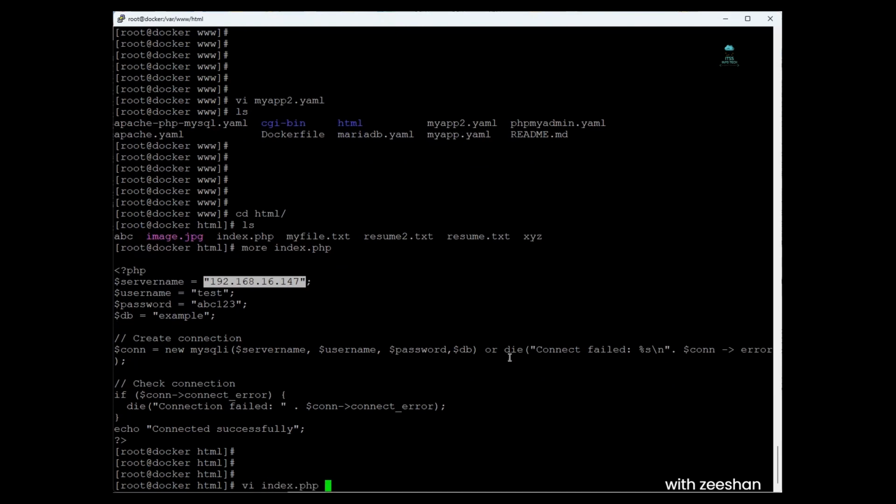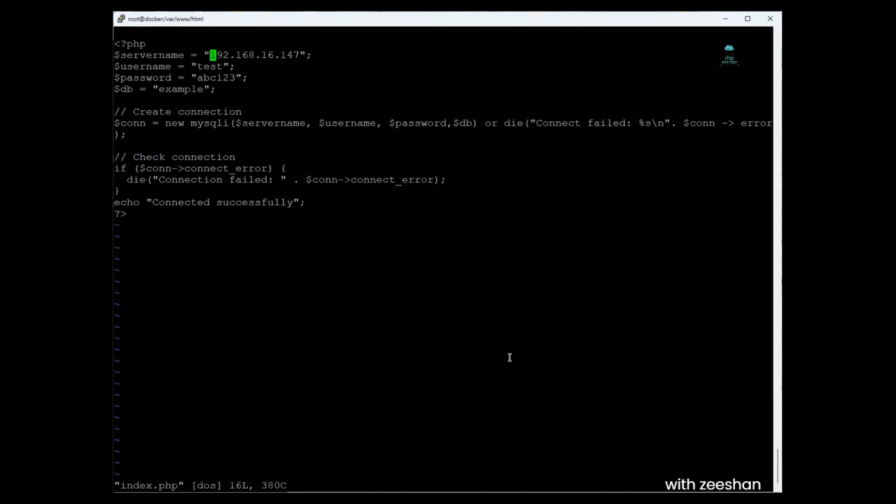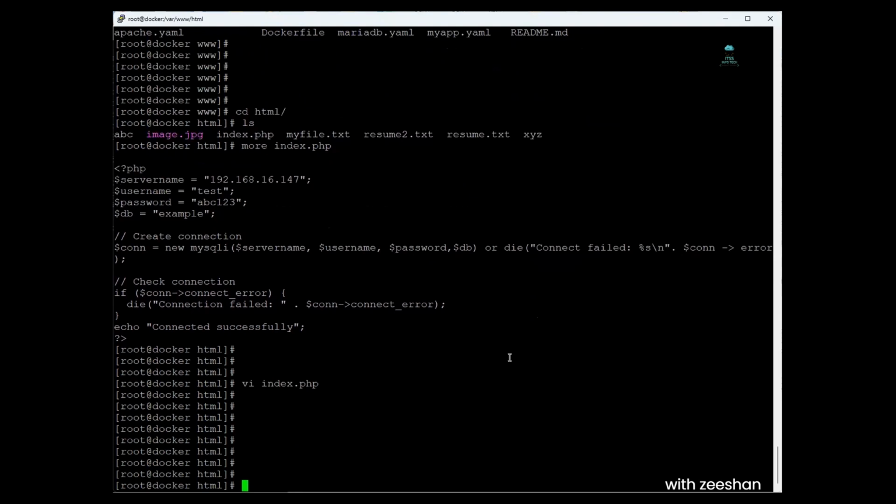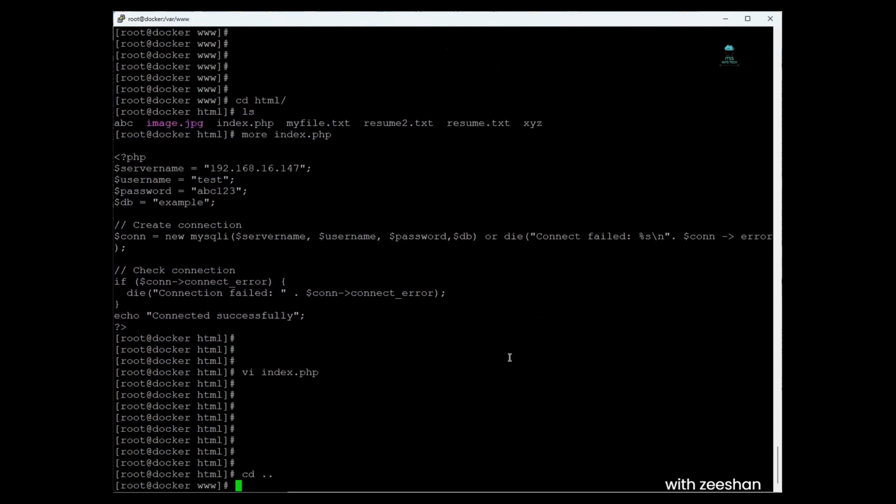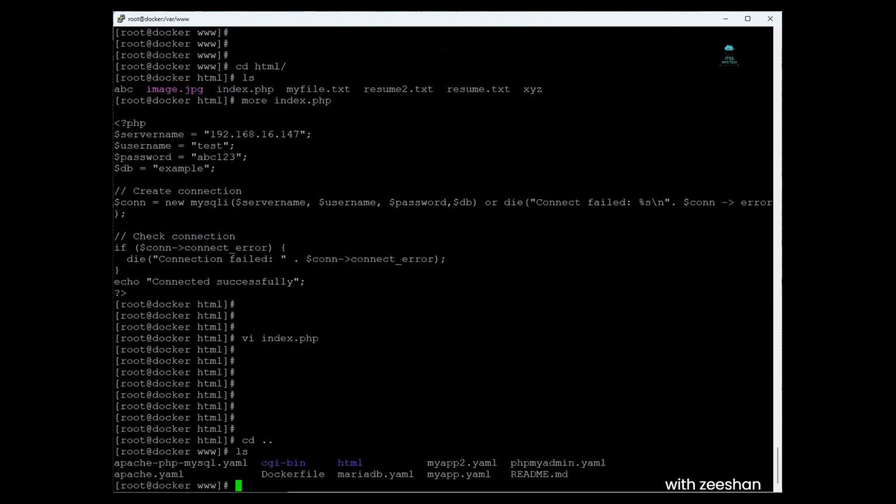So what I can do is go to index.php and say, don't use this IP address. Just go with DB host, and whatever DB host is there. I am saving it. Now I can go one step back because there is our Docker file.